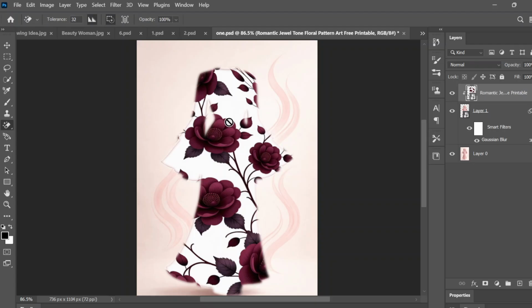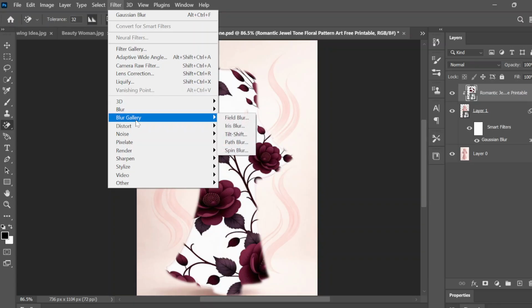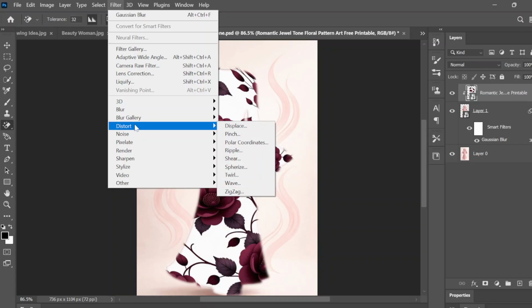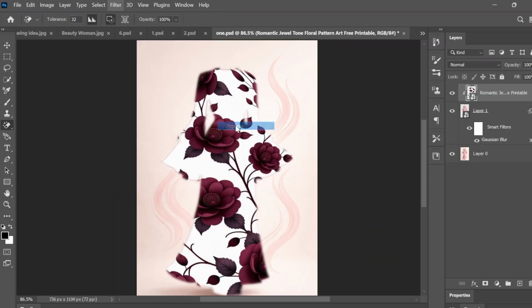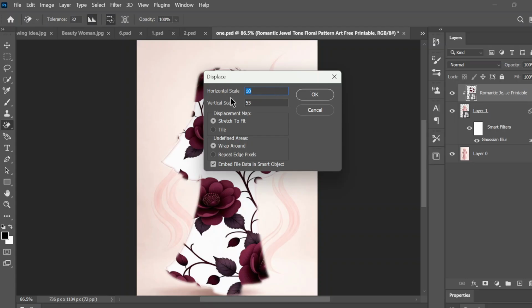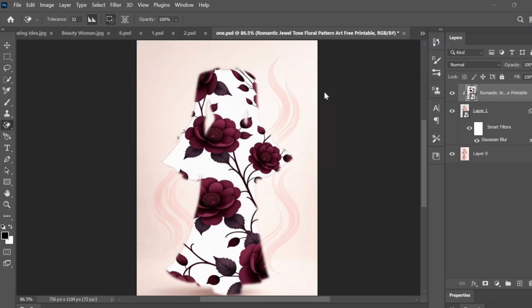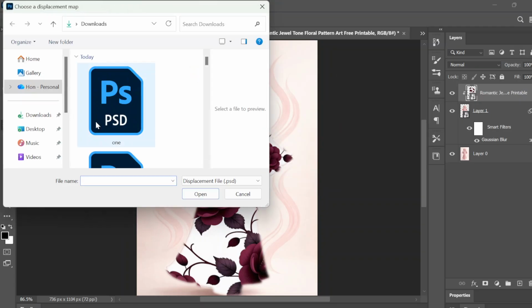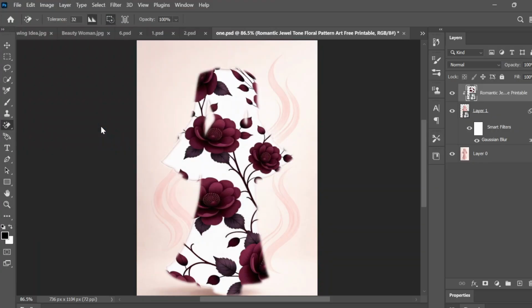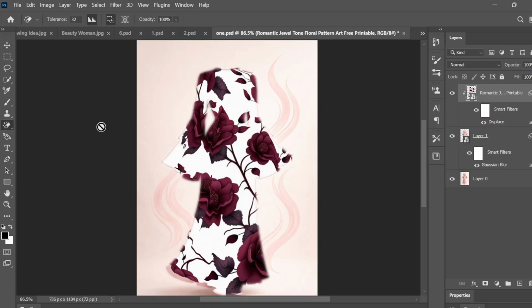So what we need to do is step 7, applying the displacement. This is where we go back to Filter. We go to Distort, then we go to Displace. Let's make the horizontal scale 10 and the vertical scale 55. Make sure it's on wrap around, not repeat edge pixels. It should be on wrap around. Then you click OK. Then it automatically opens here, and this was the name we saved it as. So you click on it and it will filter the displacement. You can see it now.